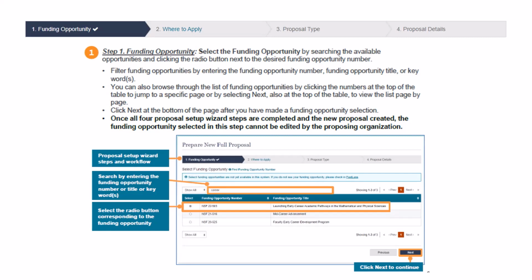And please note at this stage, once you do complete all 4 of these steps in the proposal setup wizard, only a few things can be changed. Some things cannot be edited at this stage. So you want to make sure that you're doing everything to the best of your knowledge. Funding opportunity selected in this step cannot be edited. A few of the other options can, but we'll get to that in just a minute.